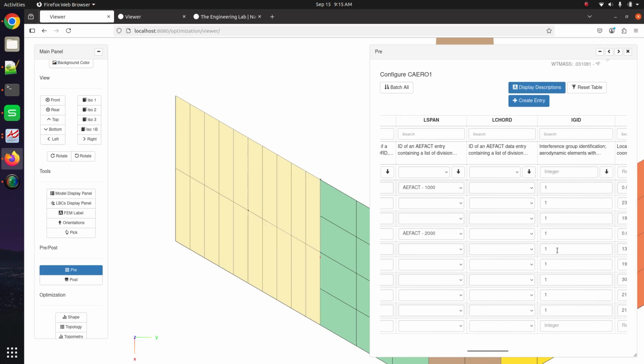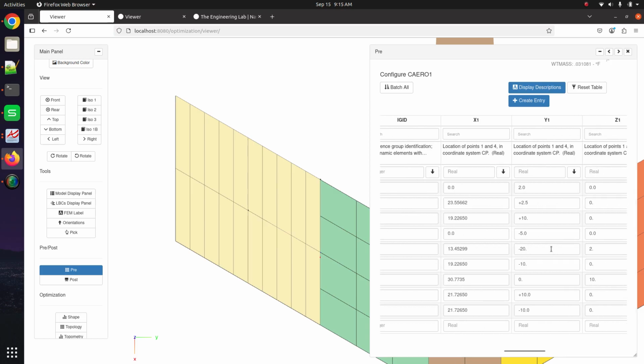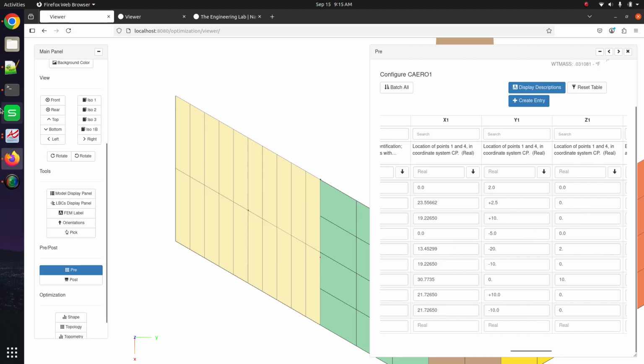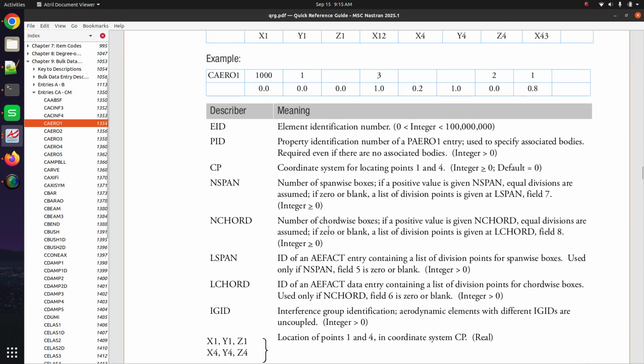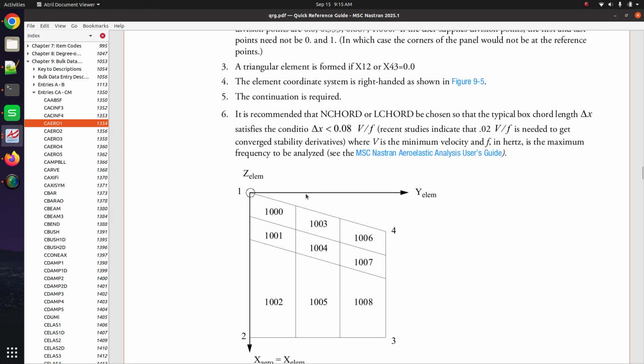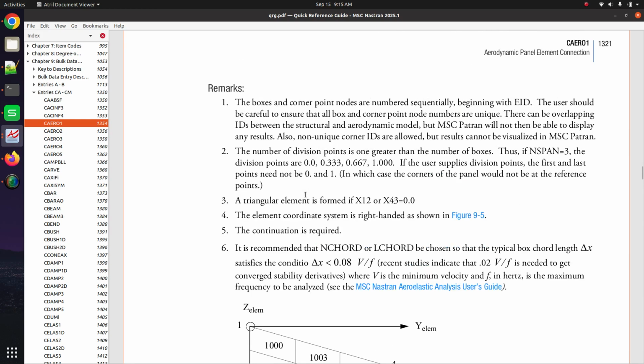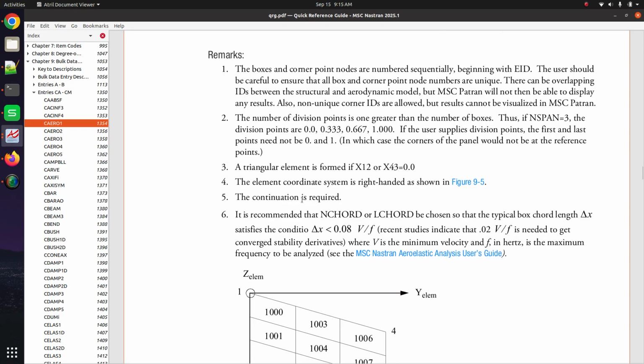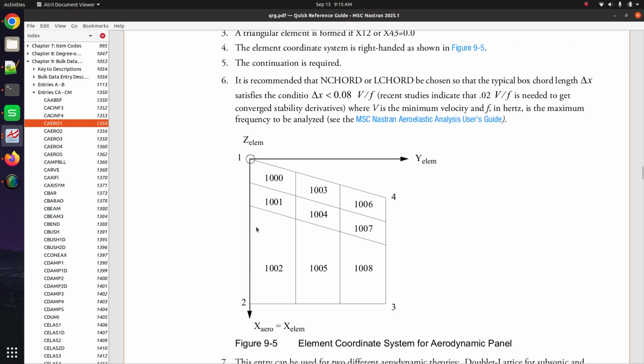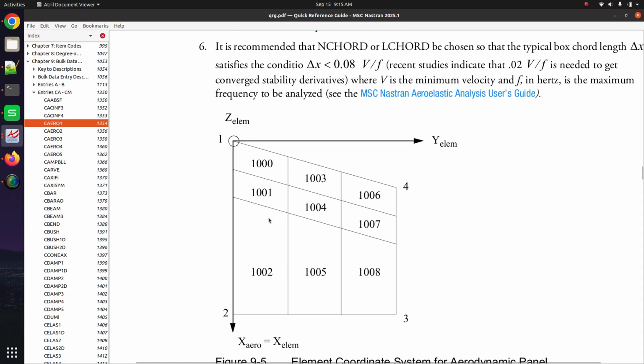Let's scroll to the right a little bit more. And what are X1, Y1, and Z1? If you look at the quick reference guide, this is going to give you even more information regarding what each input does. If you look in the remarks, this gives you even more information about what the capabilities are of this entry. What I want to show you is this diagram. To define a CAERO1 entry, you need to define a point 1 and a point 4. Then you need to specify the length of this edge and then the length of this edge here on the right.